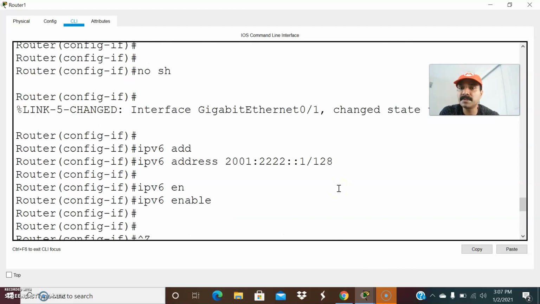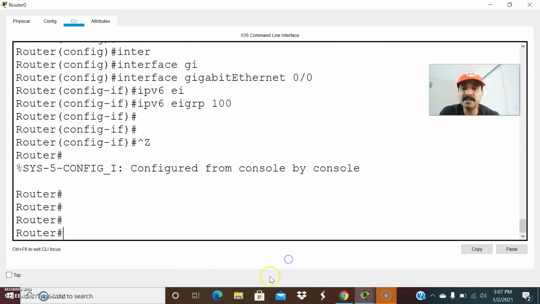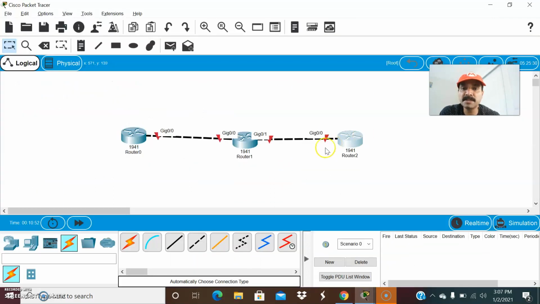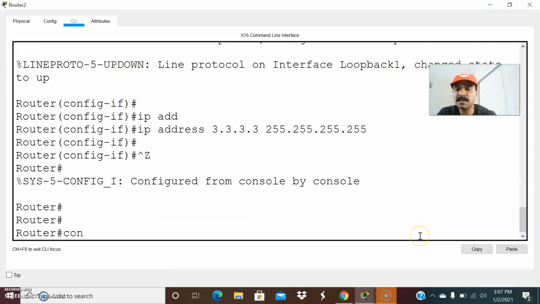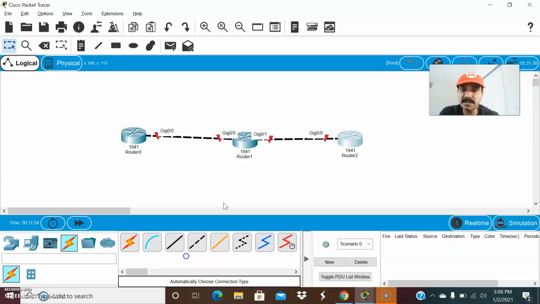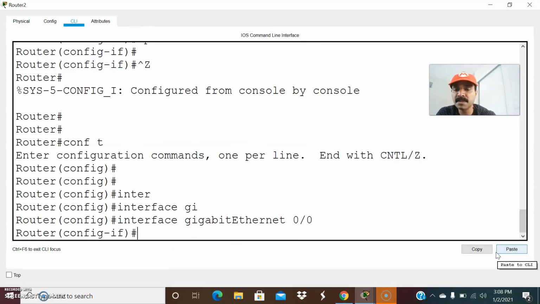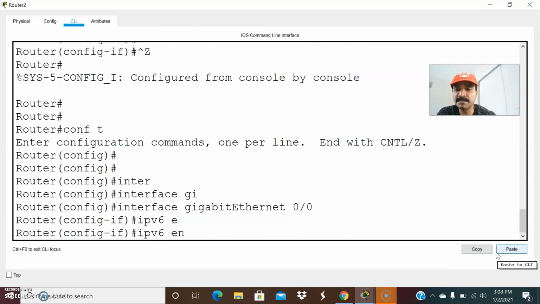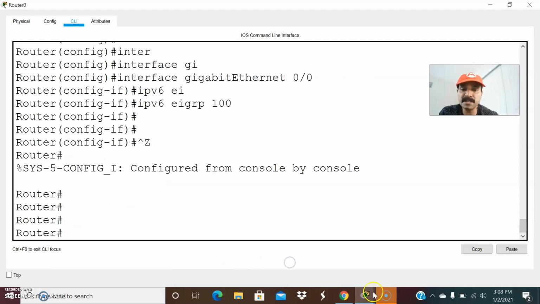Okay. Now let us go to the third router and configure it, following the same steps. Go to the configuration mode, interface gigabit 0/0. That's the interface, right? Go to the interface, ipv6 enable, and the IPv6 address is 2001, this subnet ID, the same subnet, right? Both of these should reside in the same subnet.